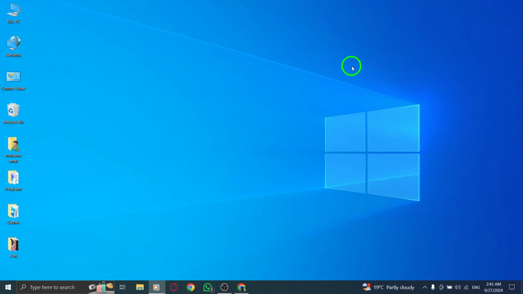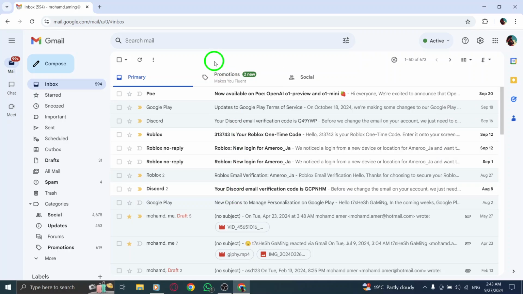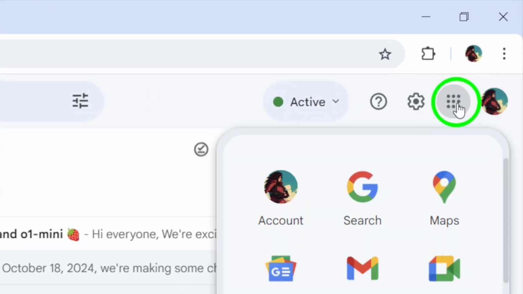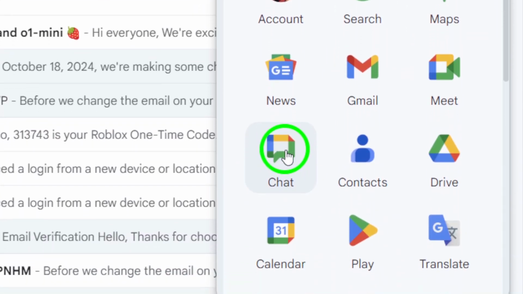Let's get started. First, open your web browser and go to gmail.com. Once you're logged in, you'll see your inbox. Next, look for the grid of 9 dots in the top right corner, next to your profile photo. Click on that icon, and from the drop-down menu, select Chat.